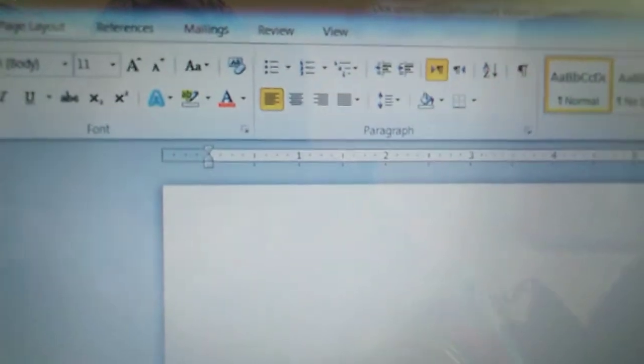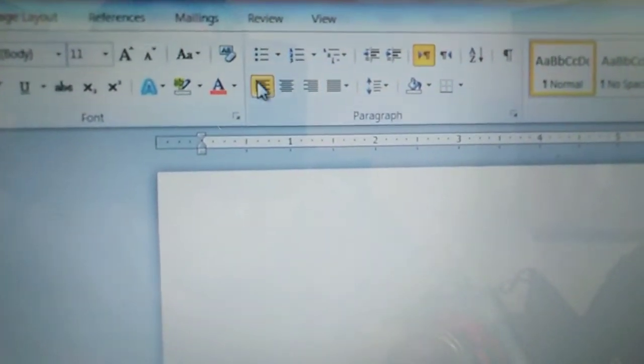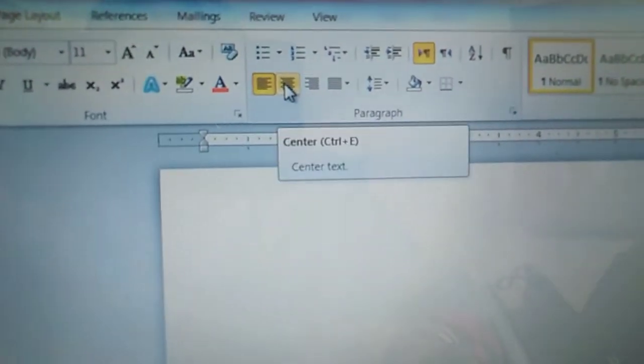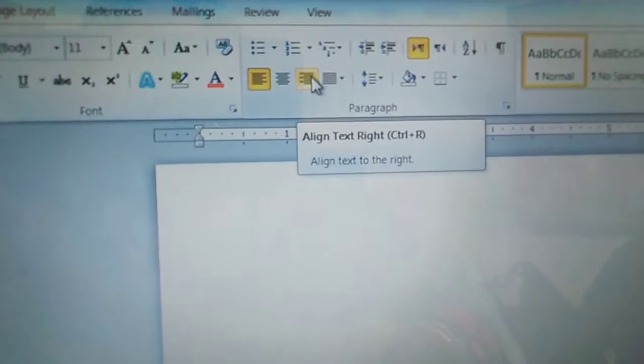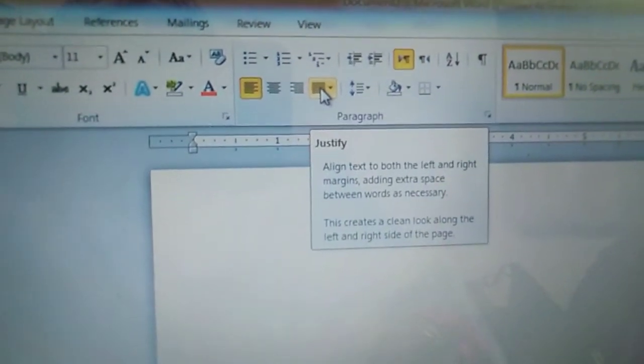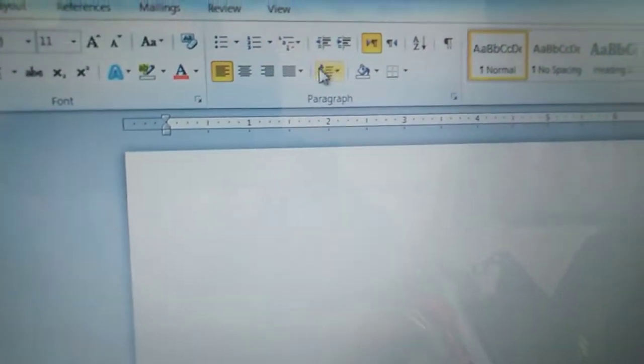In the previous class you learned about alignment of text, how we give alignment to our text. So here you can see these buttons. This is your left alignment, this is your center alignment, this is your right alignment, and this is your justify alignment. So there are different functions of alignment. Let's see in a paragraph.